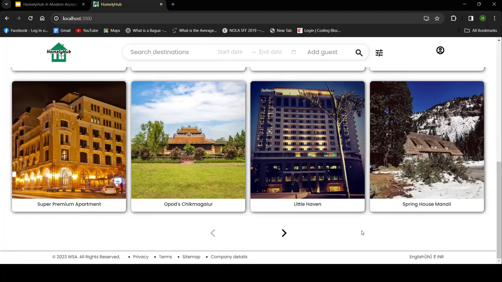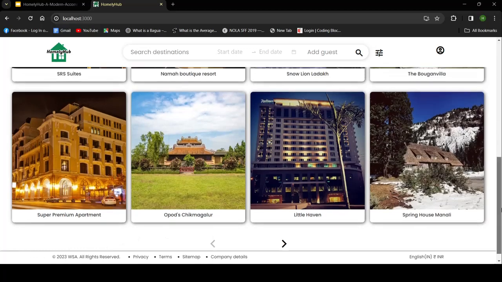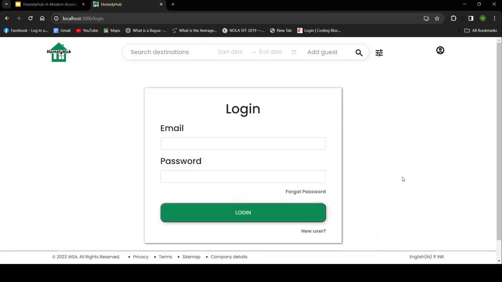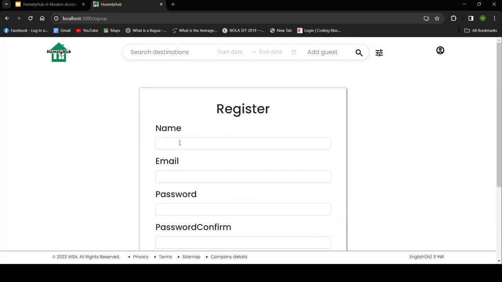This footer indicates that this project is made under WSA rights, and now I will show you the user authentication part. If I click on this icon, it is asking me to add my login credentials. But let us create a new user.